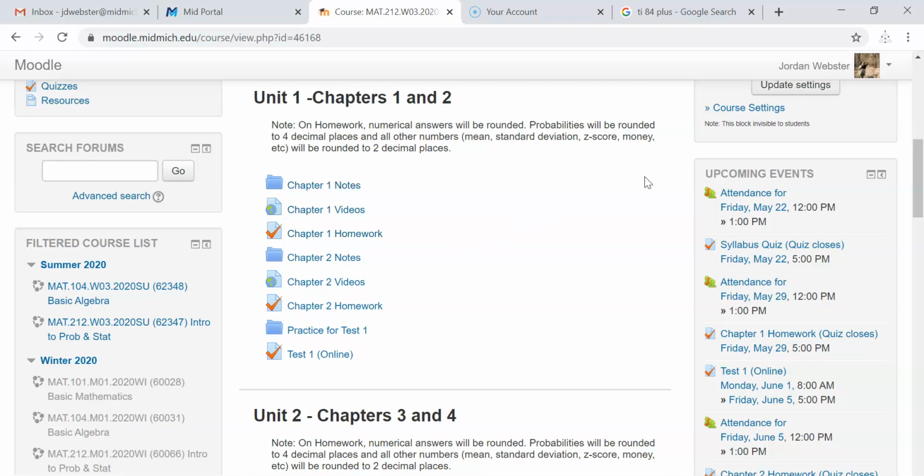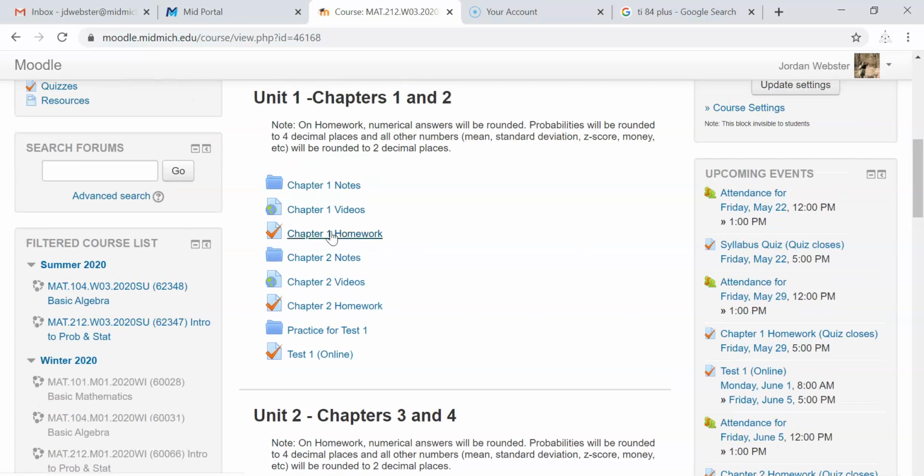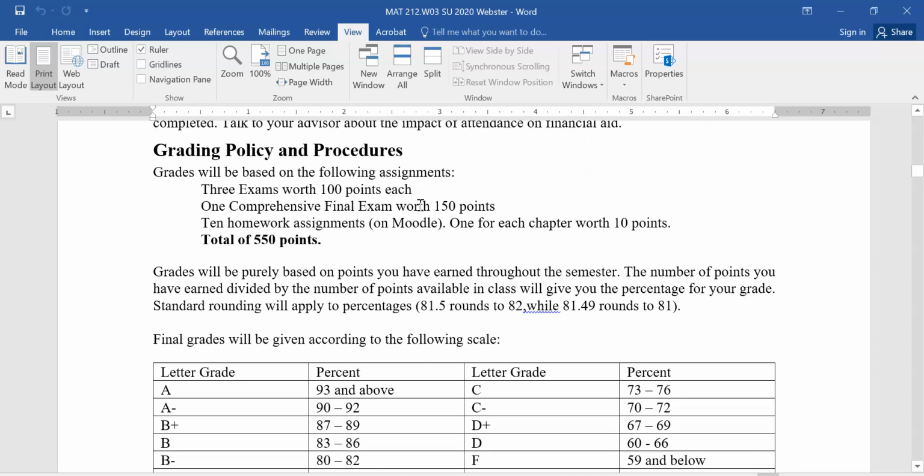Chapter 1 homework, if you look at the upcoming events, is due next Friday, May 29th. Chapter 2 homework and test 1 will be due on Friday, June 5th. Now you'll notice that all of the homework and tests are due on Friday at 5 p.m. The attendance is a little bit different, but the homework and tests are all due Friday at 5 p.m. That's because of the online policies. So, Friday at 5 p.m.